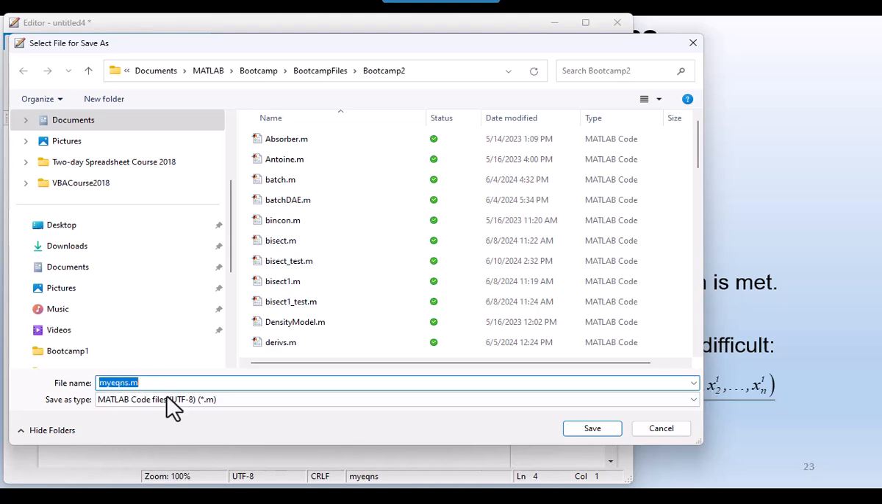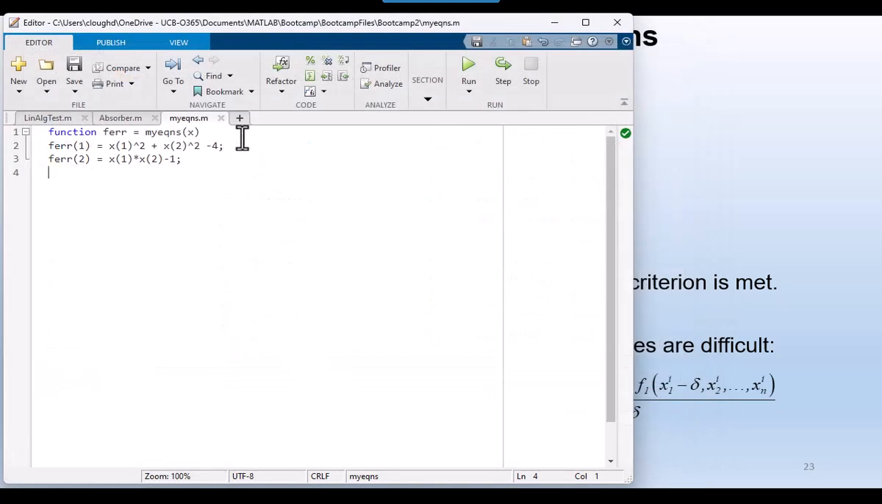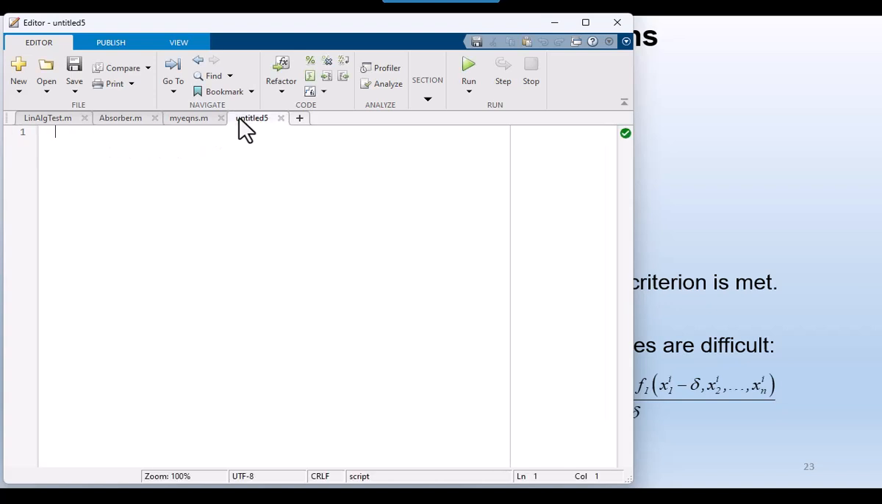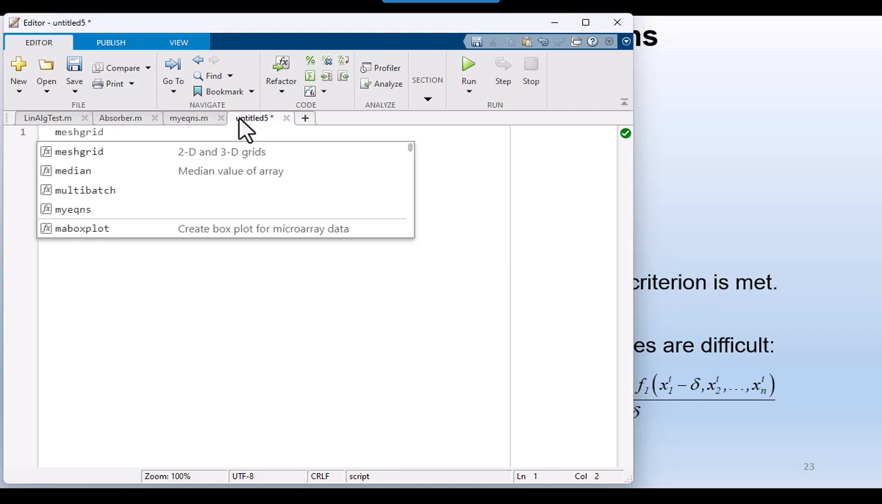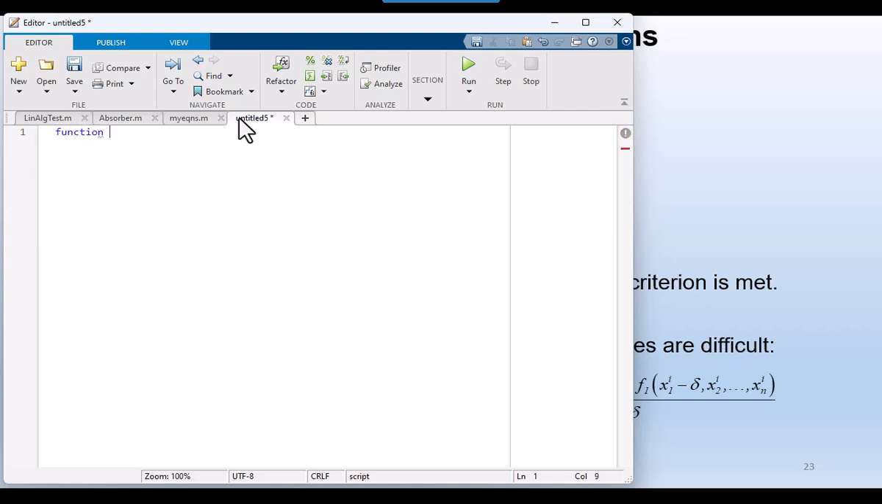Save that as MyEQNS.m, all right? And then we're going to come in and we're going to look at what is the Jacobian of those equations, all right? So I'm going to do function EQNSJ of x, and it's going to be J equals, all right?